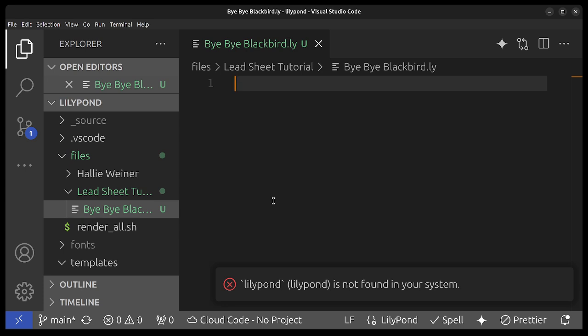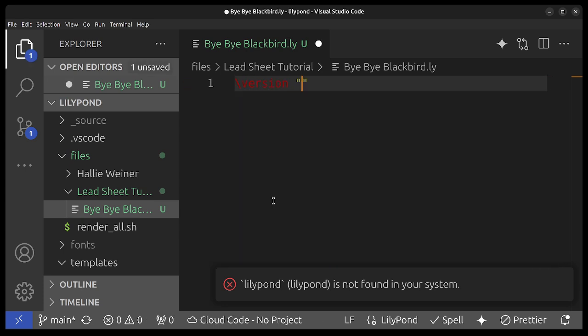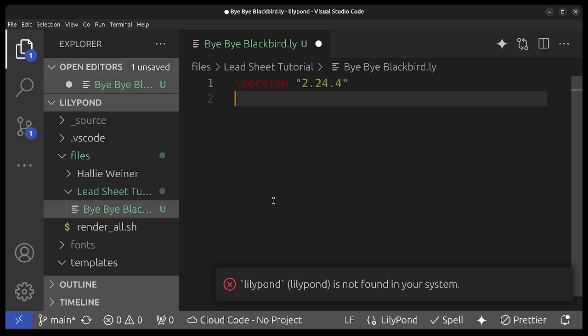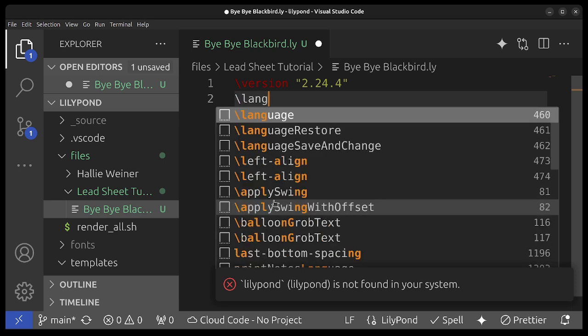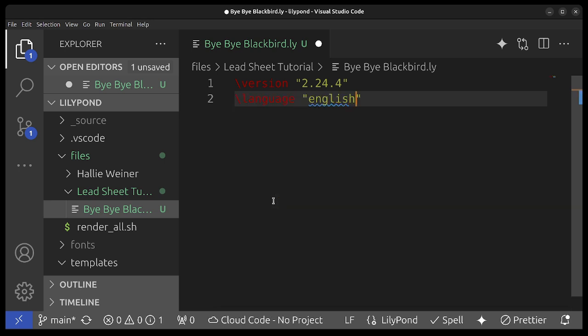Now let's add some boilerplate. We've got to declare the version, which is 2.24.4. And it's a good idea to declare the language for note names, and we're going to use English.